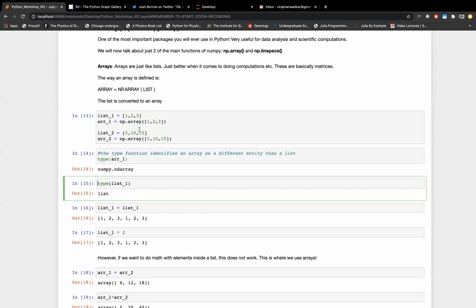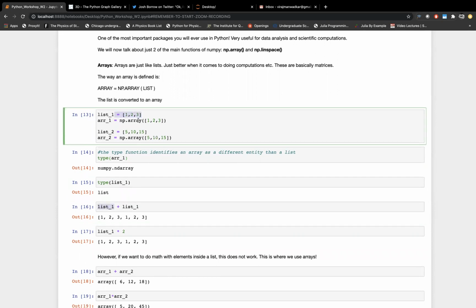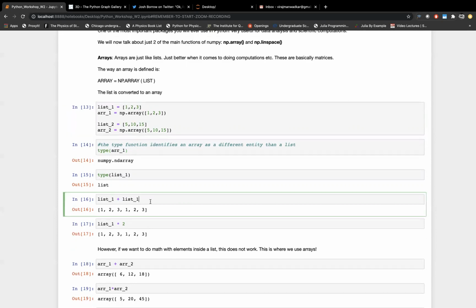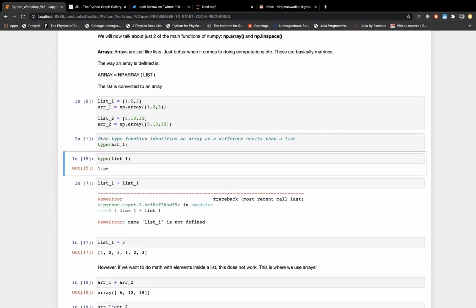So now say we wish to do some computation with these numbers inside these lists. Let's take this list one we have above, which is just 1, 2, 3, and say you want to add the numbers with their own numbers here. One might expect that list 1 plus list 1 would give me 2, 4, 6. But then with lists, I didn't run this part, my bad. I should run it, okay.